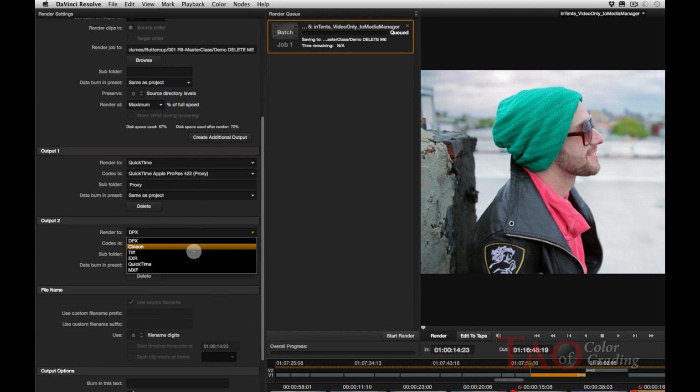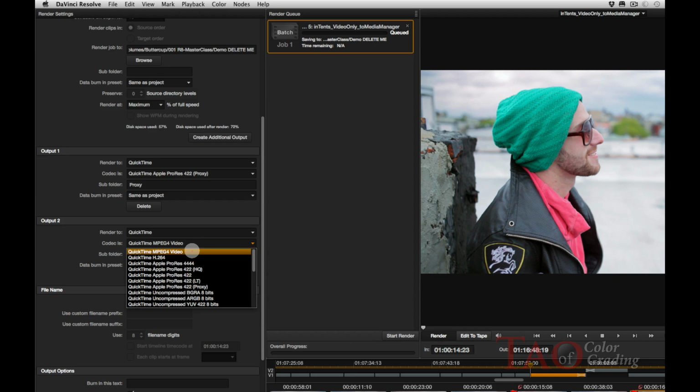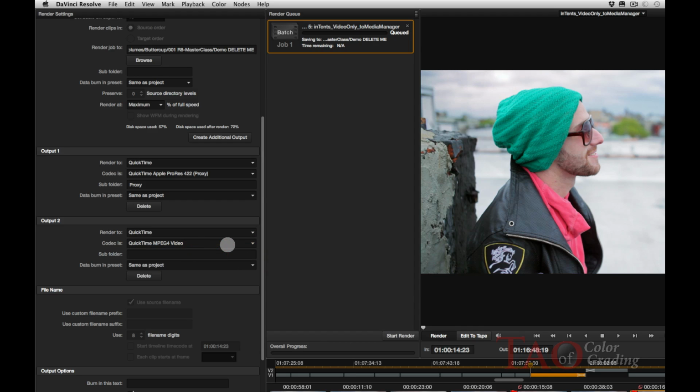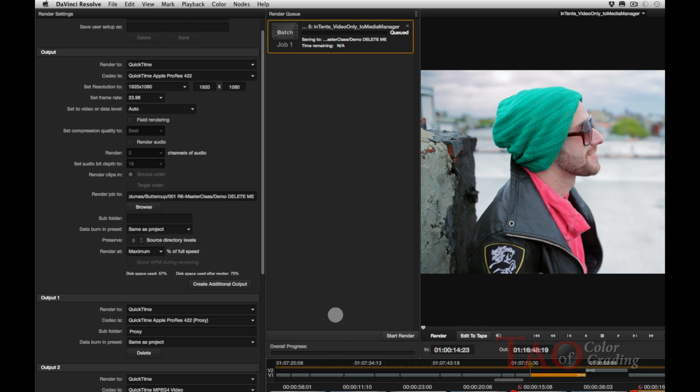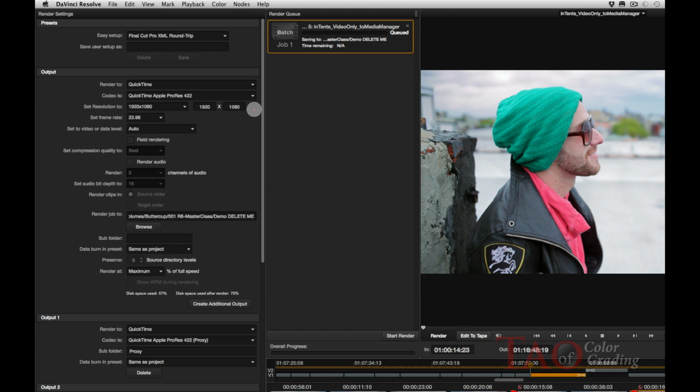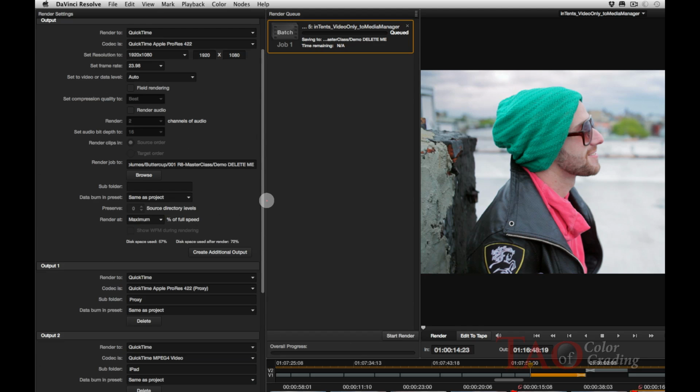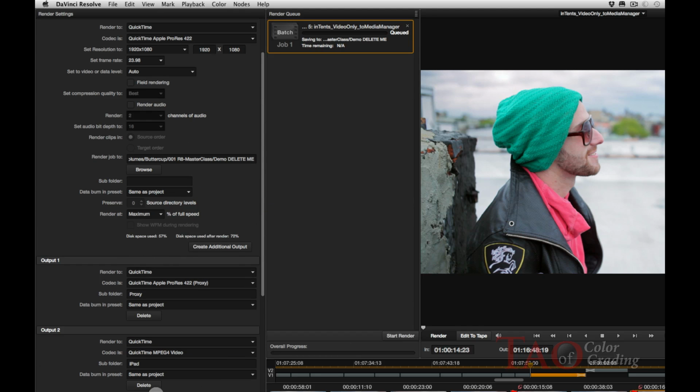So let's say this one will be, in fact, QuickTime, and we'll make this MPEG-4 video. And I'll call this iPad. All right. So what it's doing is it's taking all the same basic settings and just giving me multiple deliverables. Fantastic for, again, this is really considered kind of like for dailies workflows, where maybe a low-res proxy goes to editorial, but a higher res might go to visual effects. That can happen inside this batch.